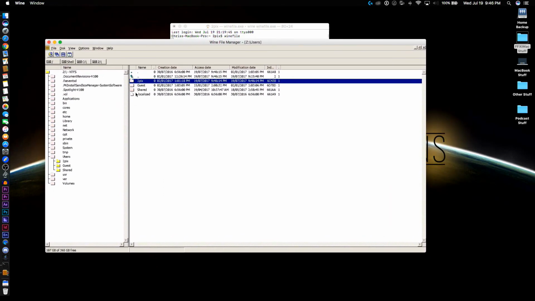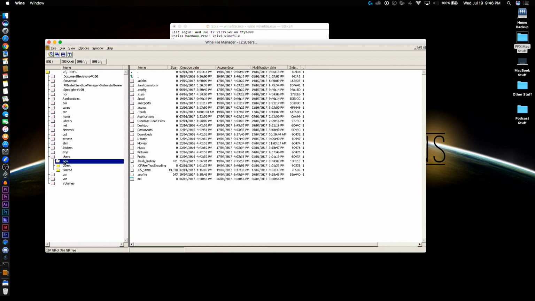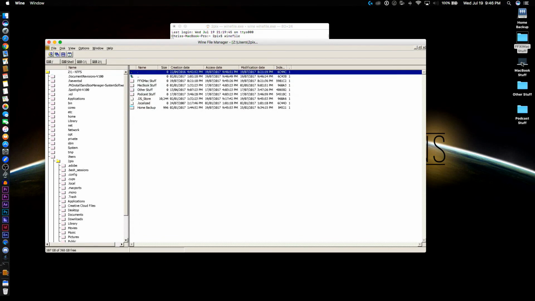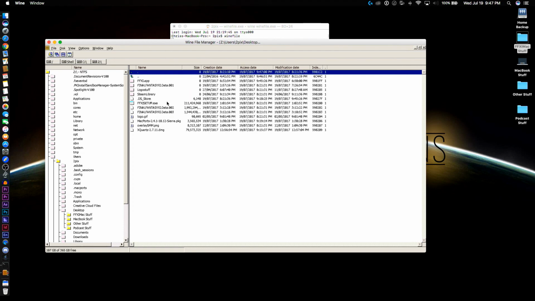Don't do it the hard way. Do it the easy way. So when you open this, it's actually going to be right in Users already. So we just want to go to your user. You want to go to your desktop or wherever you saved the files to. It's all going to be there, but I saved it right to my desktop to make it easy. And then we just want to find the exe file that we want to open.